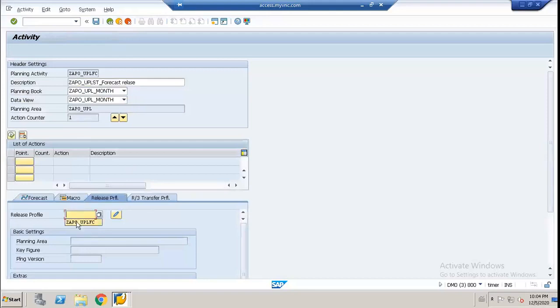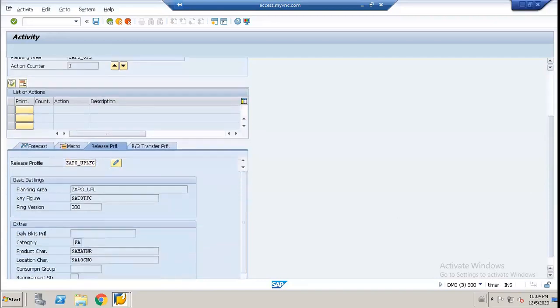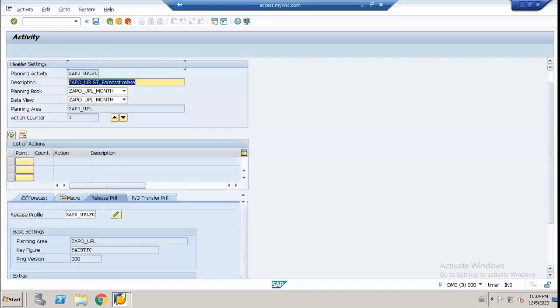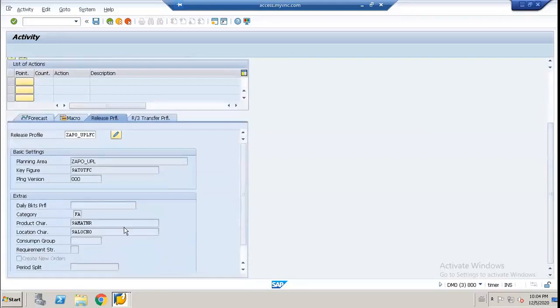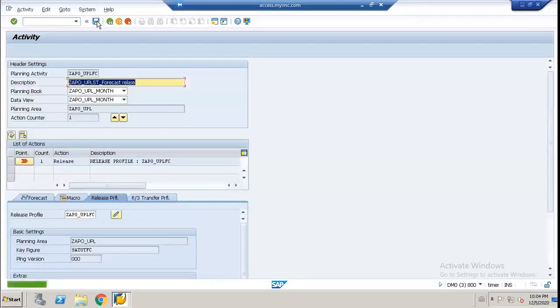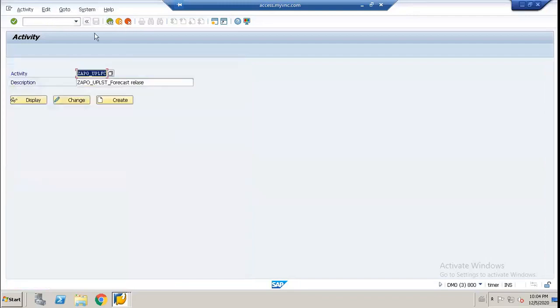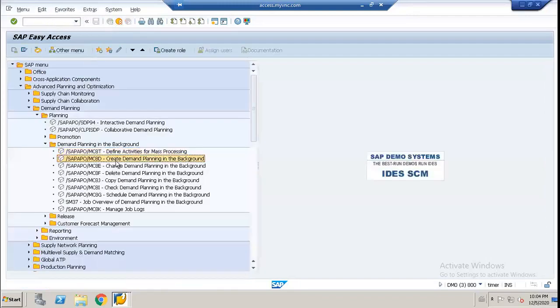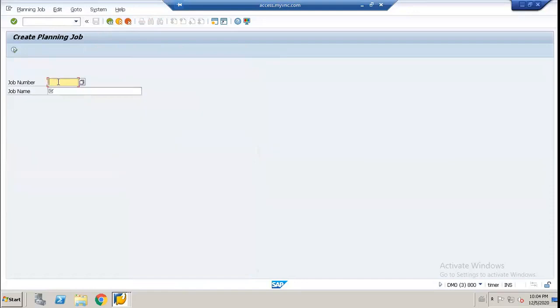Just put the profile here. This is okay. Click on enter. Save the activity. Activity set saved. Now create the demand planning job in background. Forecast release.